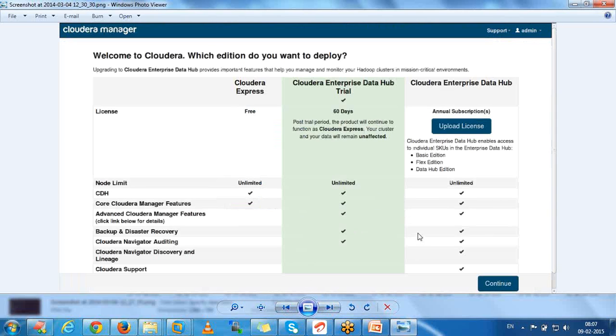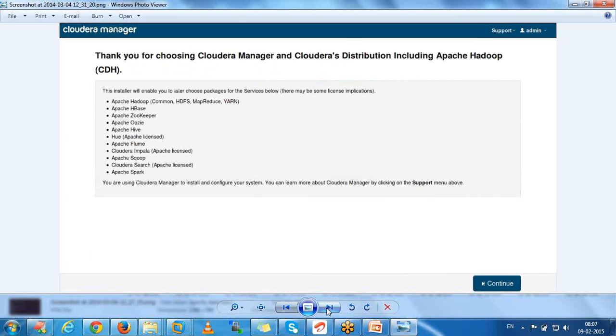Then it will ask which version you need to install, whether standard or enterprise. If you want to test the enterprise, it will give a 60-day trial, so you can install enterprise also. After that, it will show which latest versions it is supporting. In CDH5, it will support Apache Spark and some other latest tools also.